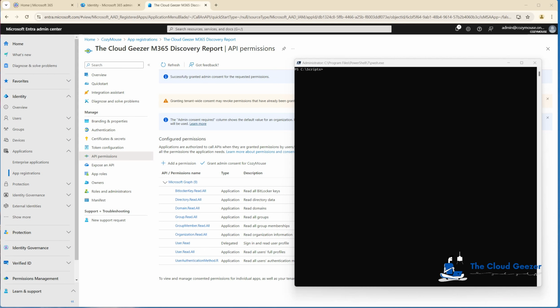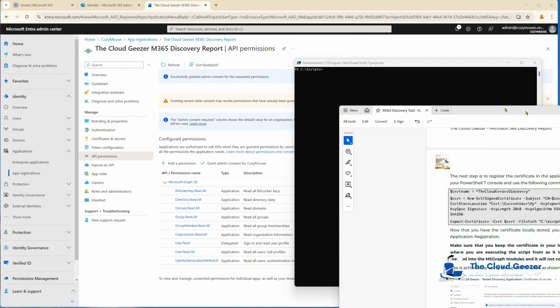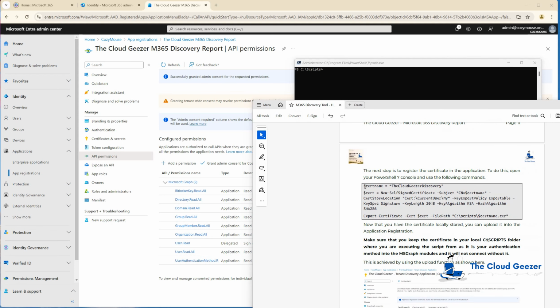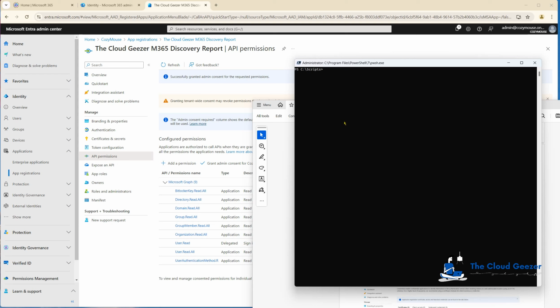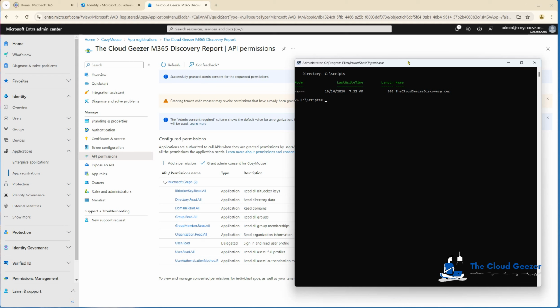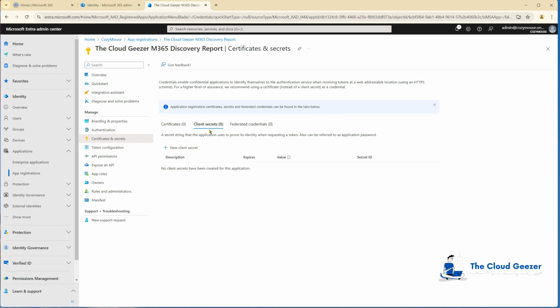If we drag in those instructions that I had over again, you'll see that is the small little block of code to get that done. So all I need to do here is grab that code out there, and I will then drop it into the PowerShell window here. And that will, as you can see, has created a certificate inside the C drive scripts for me, which is that. So now all what I need to do is just go to certificates here and hit certificate and do the upload.